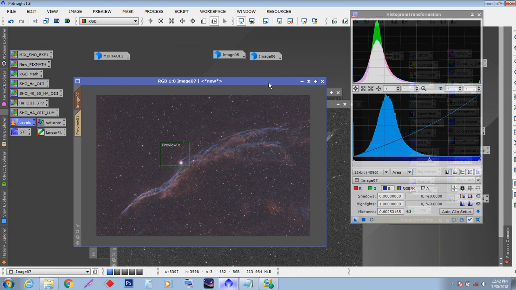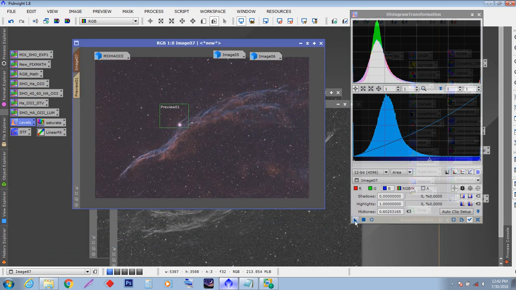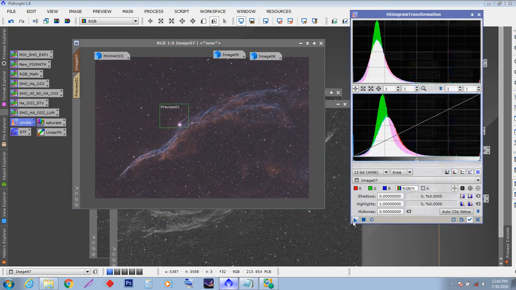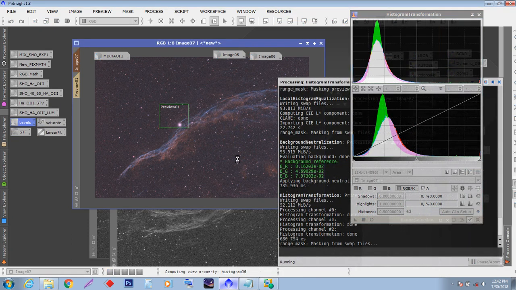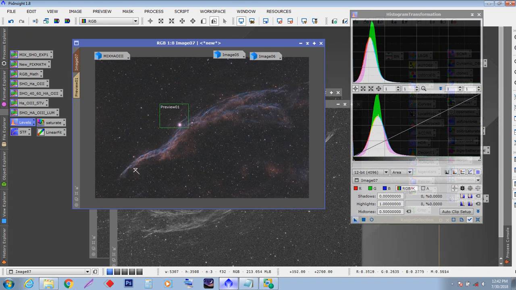Close your window, go back to RGB, and drag this new aligned RGB, and watch your background. The nebula will not even change. Look at the nebula, still the way it was, nothing. But now your background looks like the natural background of sky at night.